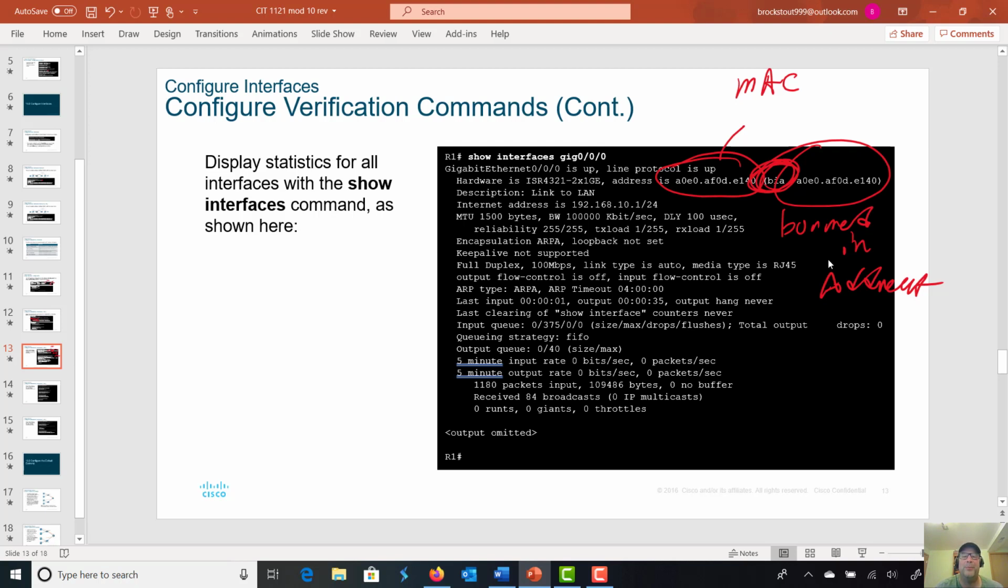So the MAC address will show up in a show interface. And it also gives you your IP address here. Other relevant stuff: bandwidth, how fast is the interface, maximum transmission unit size, about 1,500 bytes. It's pretty normal. Reliability, don't worry about that stuff. It's not for today. All right, moving on to the next one.